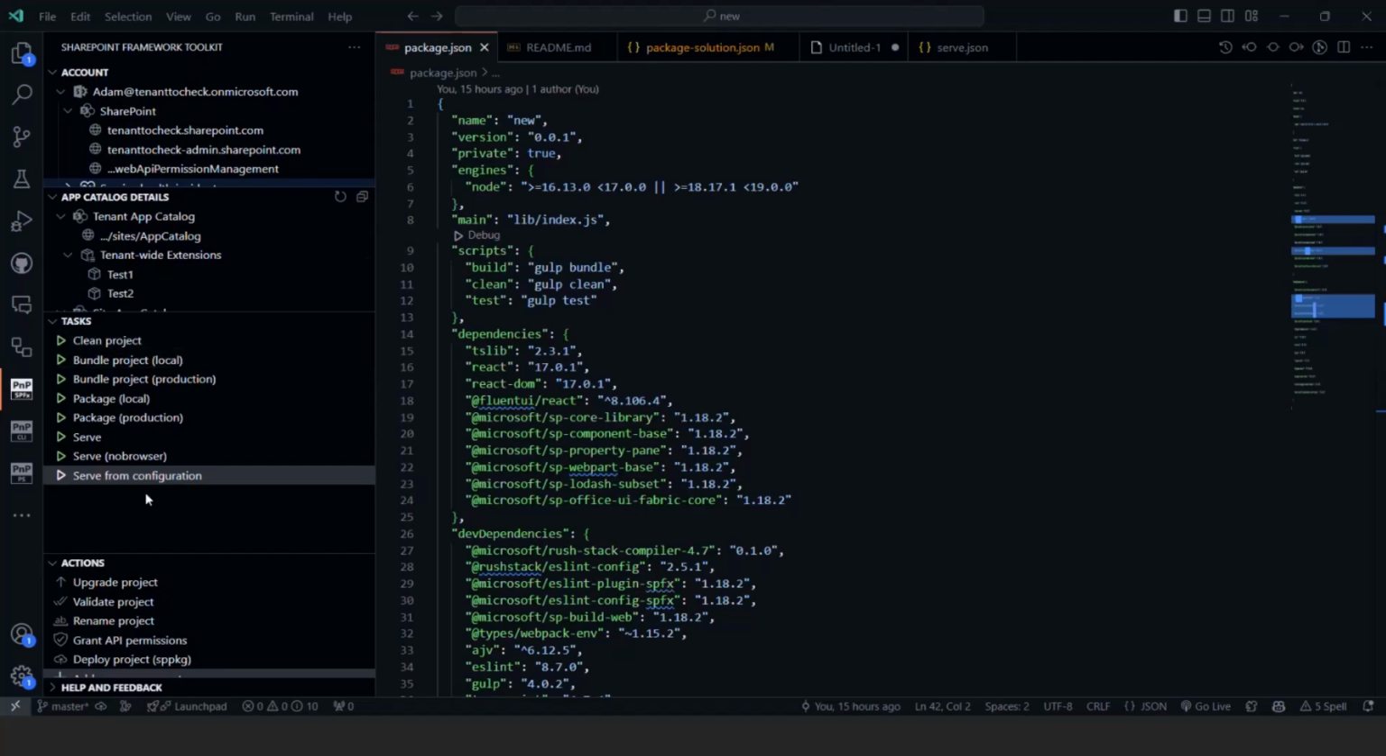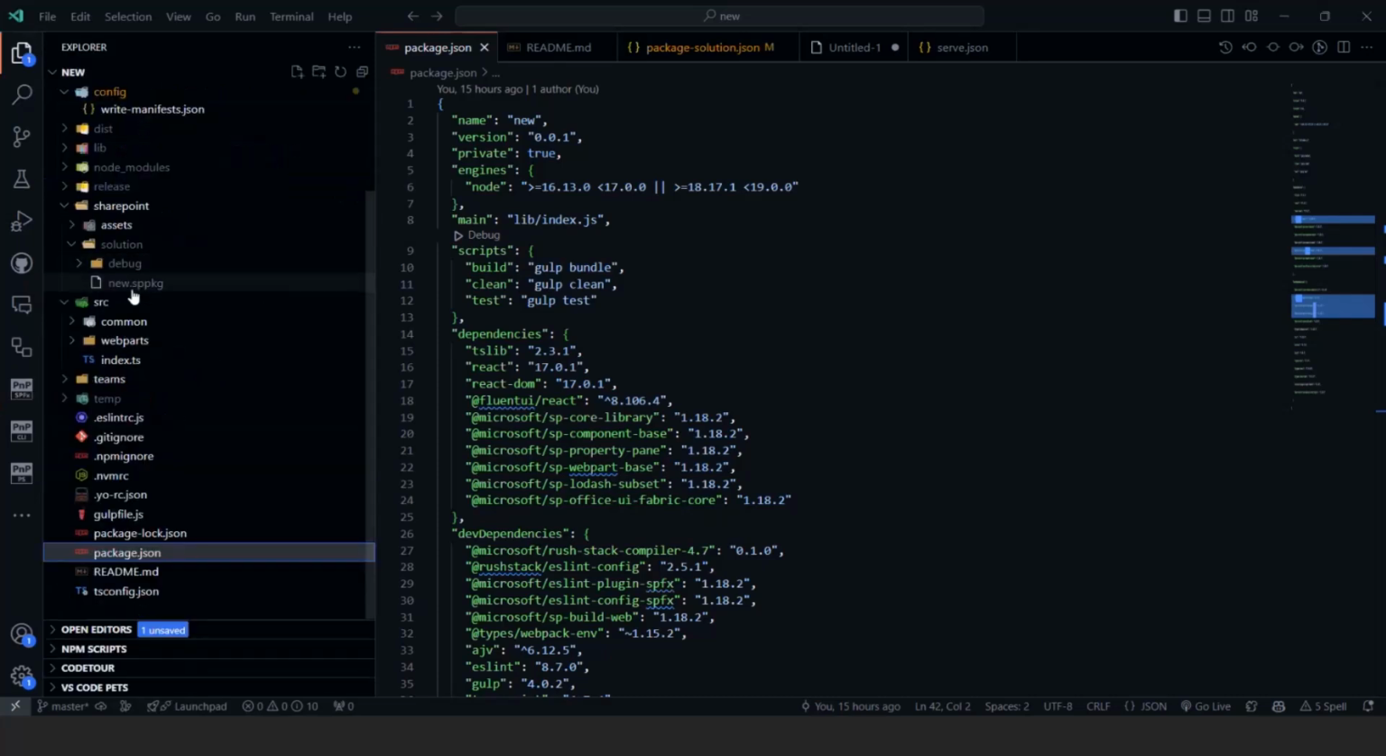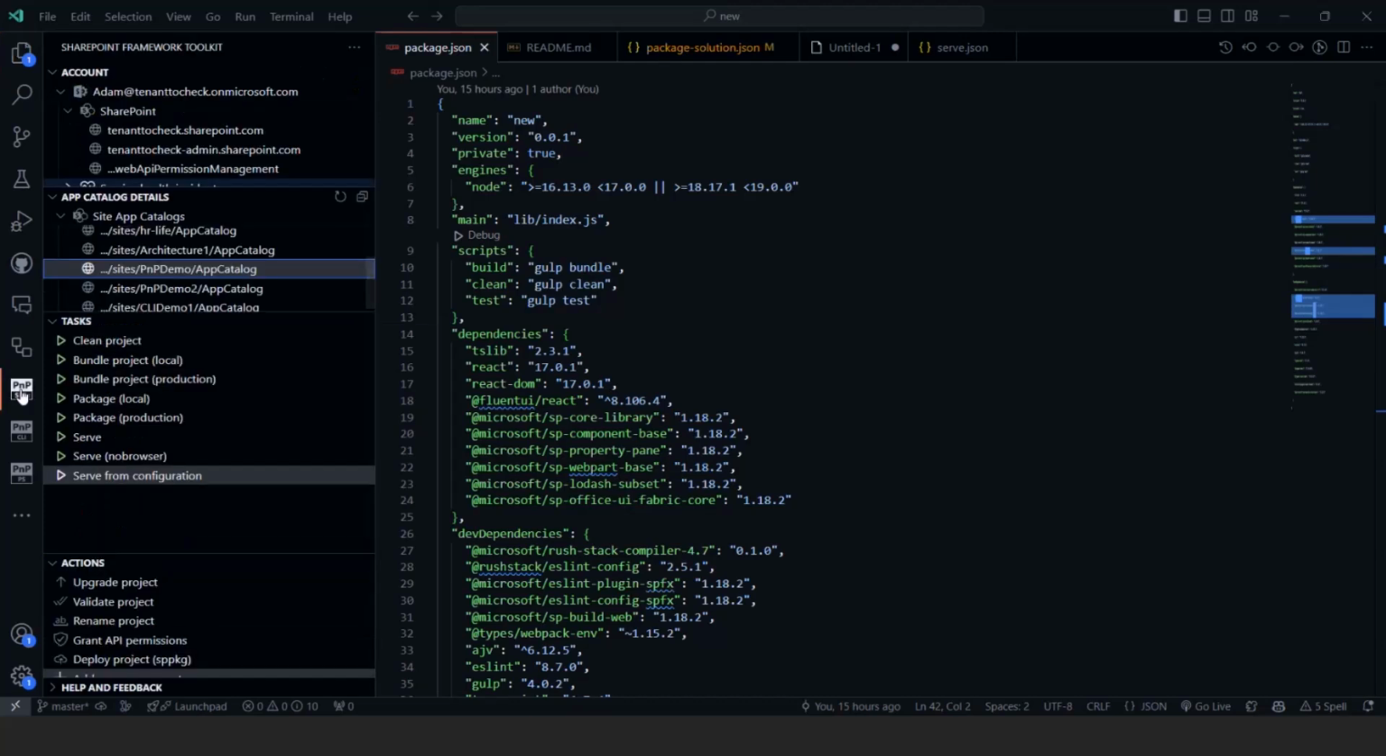So these are basically the most commonly used gulp tasks you probably use every day when you're doing any kind of SPFx development. So like the bundle and the package, all of the things that are needed to build this package, which I already created prematurely in this demo, so we won't need to wait because usually those are kind of timely.